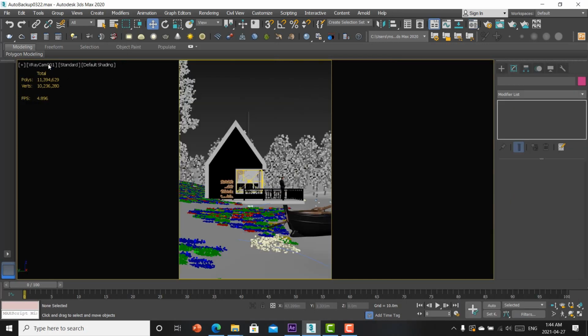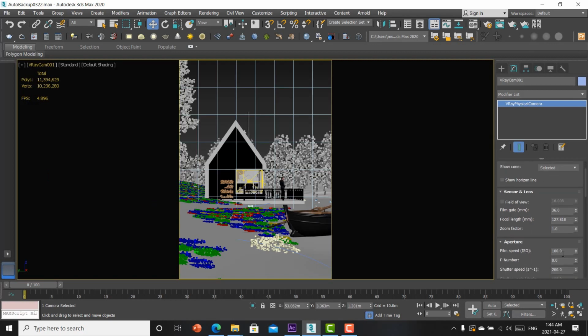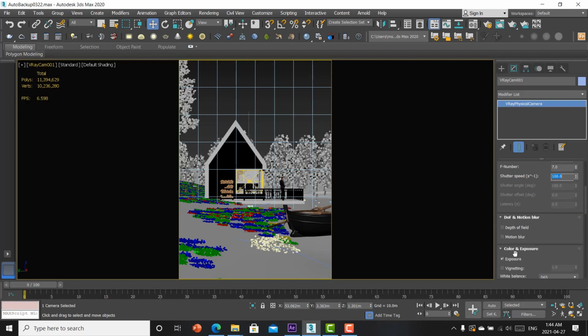And now I'm going to select my camera. I'm going to modify. I'm going to change the ISO to 200, aperture to 7, and the shutter speed to 100. I'm going down to the white balance, setting it to D55, which will give a cooler effect to the render.